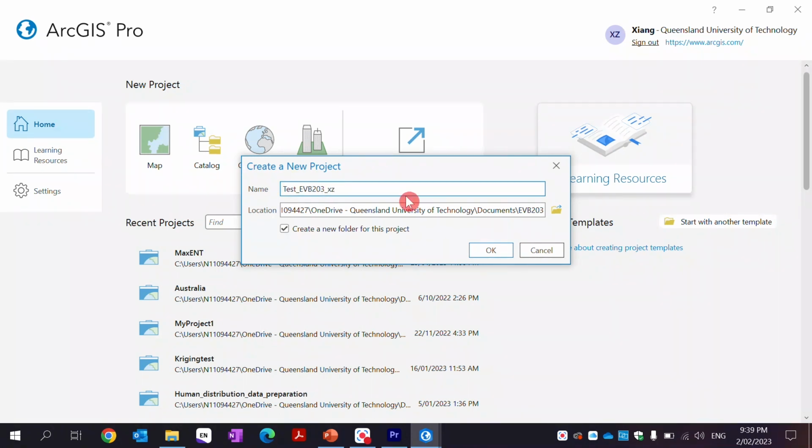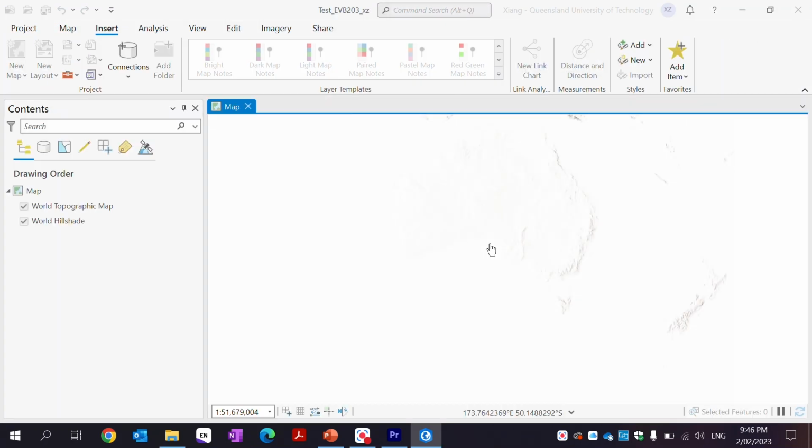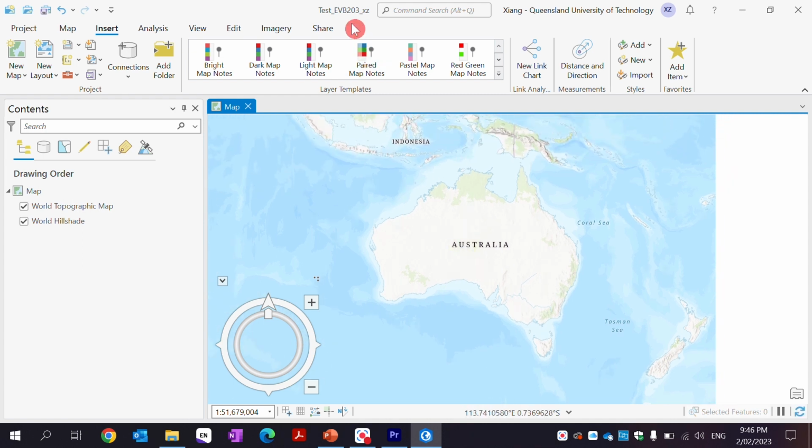Because when working with ArcGIS Pro, sometimes you have to share the data with someone else, and sometimes you have to go back to visit some project that you worked on a very long time ago. So if you can name your projects consistently, it's much easier for yourself and for others. Let's save the project. So as you can see here, this is the title, this is the name of the project, test_EVB203_XZ.